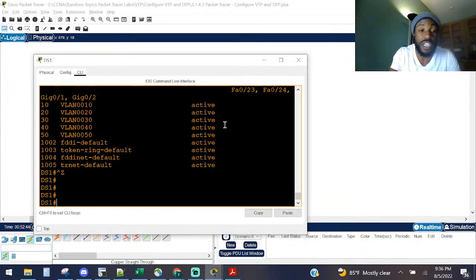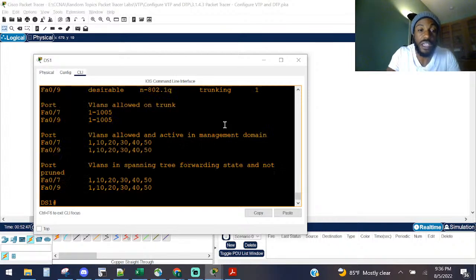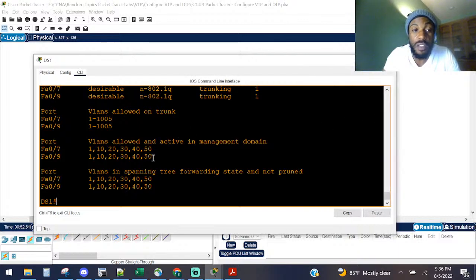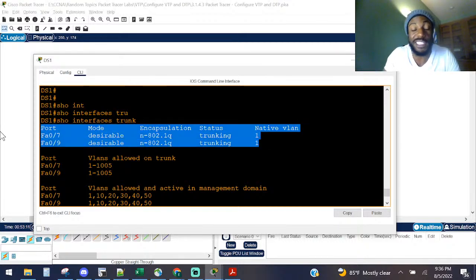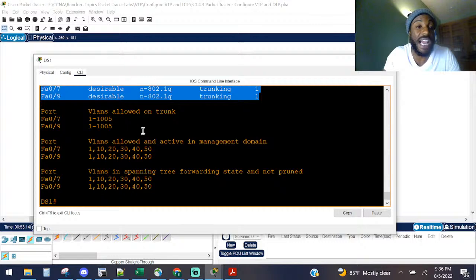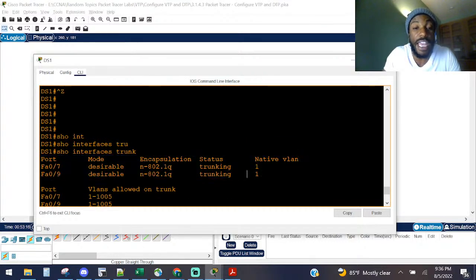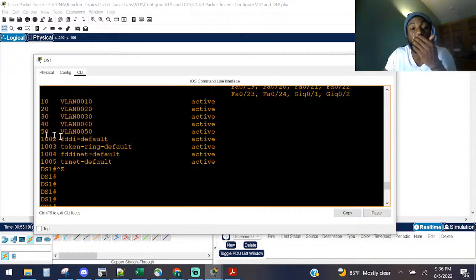We already did show interface trunk, and we see now, since we have specific VLANs we created, these are the ones that are allowed and active in the domain. These are spanning tree forwarding and not pruned, so we're still allowing all of them across the trunk. These are trunking, so I'm not too sure what they wanted here. We do have 2 ports that are trunking. I don't know what this lab is talking about. I think I've already tried hard coding it as a trunk, and that still didn't give me the last 2 points. So I don't know.